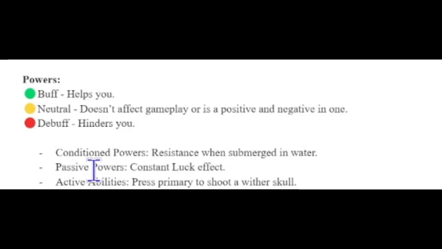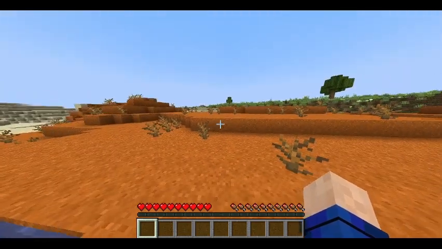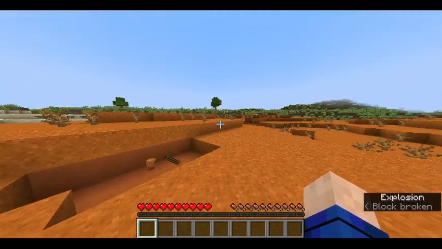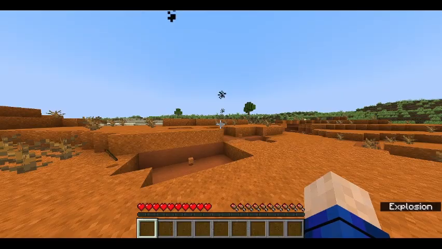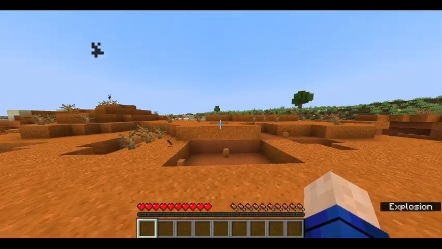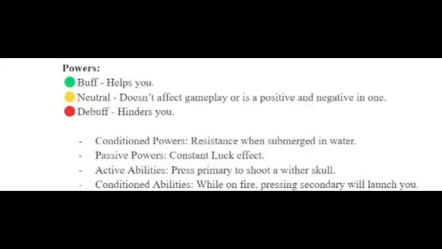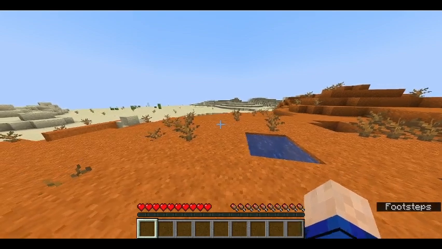Active abilities are an ability, not a power. An active ability is something that activates when you press an ability key, which can be any key, really. A good example of this would be press primary, you shoot a... Right? Pretty funky. But these active abilities can be conditioned, which means you have to meet a condition to actually use the ability.